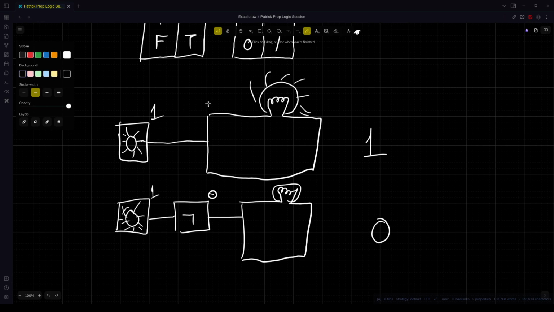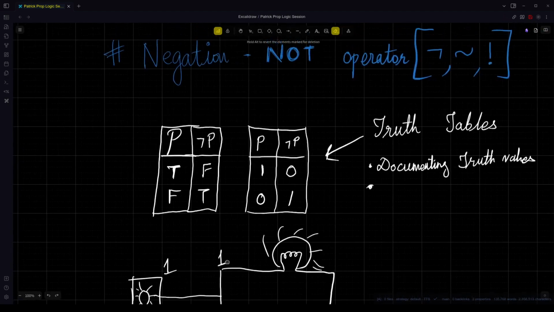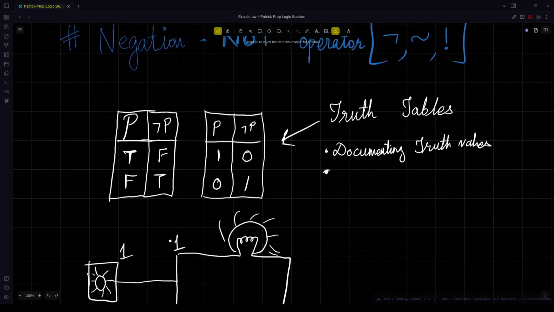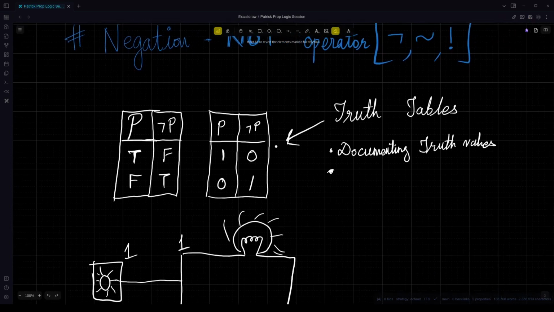If this is 0, then this will be 1. So you can just look at the not operator as switching the truth value you are providing it. If you give it a 1, it will turn it into 0. If you give it a 0, it will turn it into 1.